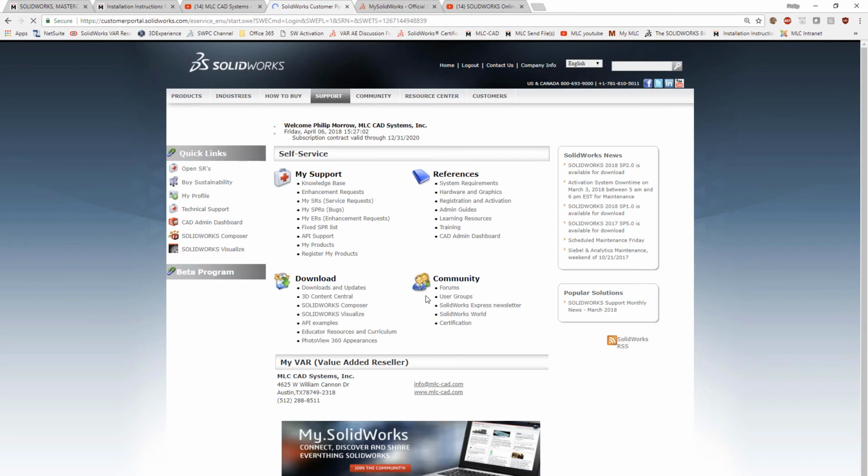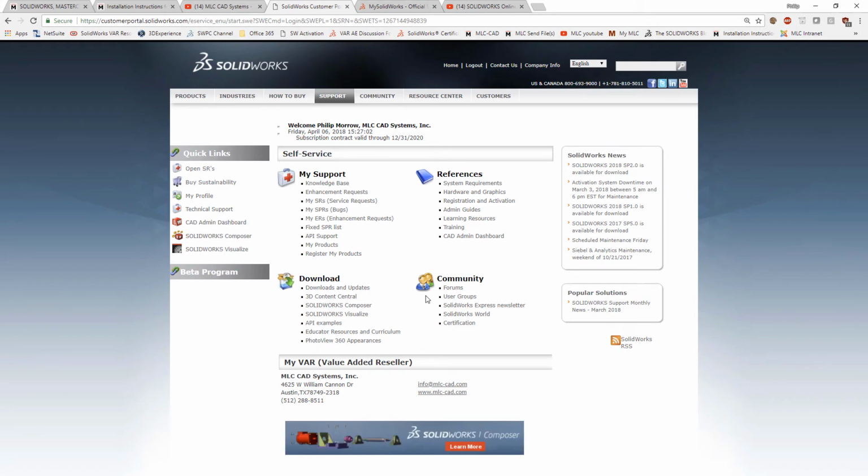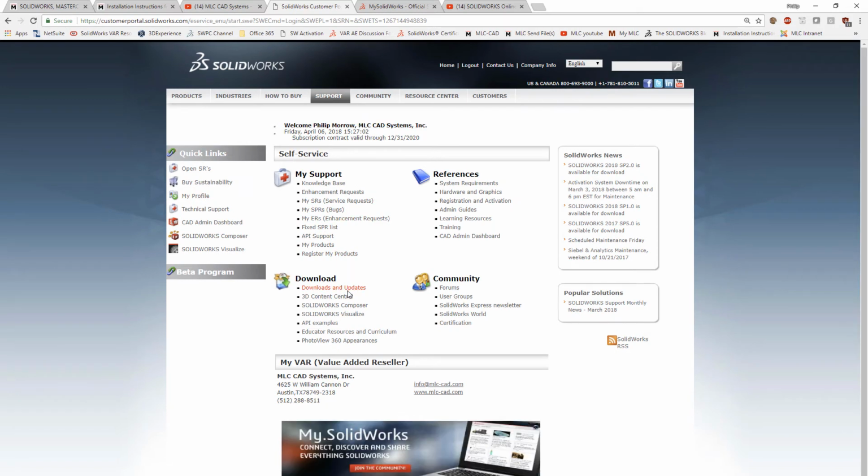Once you've created an account and you log in, you'll be taken to the Customer Portal homepage, which is really what I think of as the main shop for all things SolidWorks. Here you can use your CAD Admin Dashboard, adjust your profile, access enhancement requests, and what I came here to do is the Downloads and Updates section.